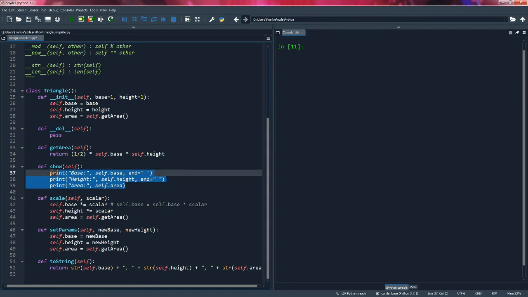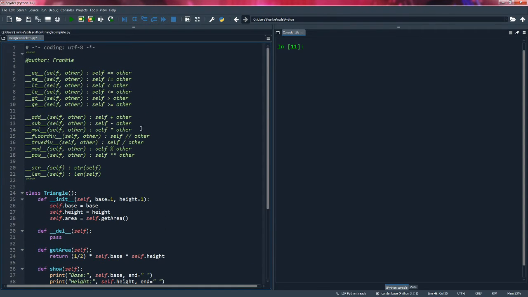Two that are quite similar are the show and the toString methods. They are used to help print the string or to convert it into a string. And we actually have a series of special methods that can help with converting to strings, as well as getting the length of data that's in your class and defining the behavior of operators and how they'll interact with the class.